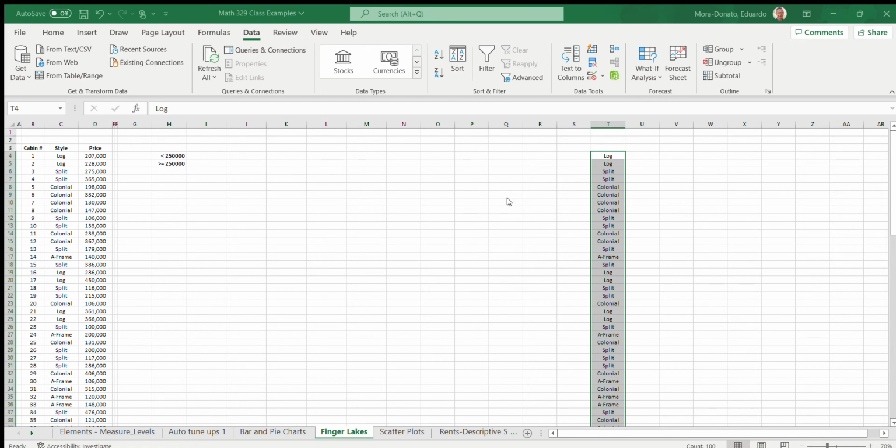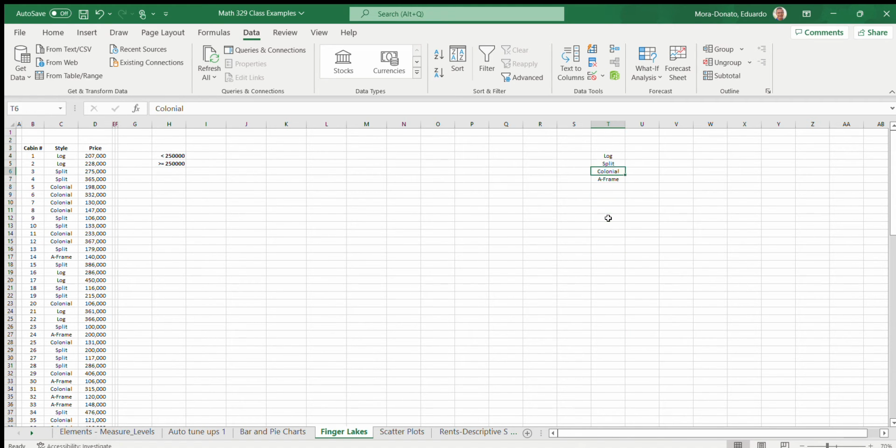There is a pop-up that you don't see here because of the software that I'm using, but we have used this before. Remember that in this pop-up, you only indicate in what column or range my data is. In this case, it's in column T. So I just click OK. And then Excel has removed all duplicates, and I have 4 unique labels. Very good. Those unique labels are log, split, colonial, and A-frame.